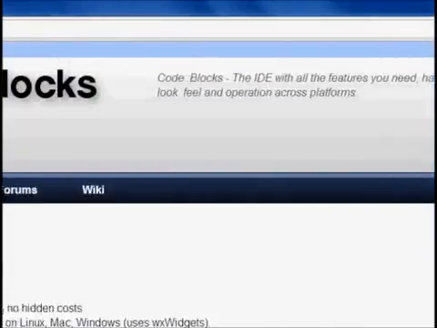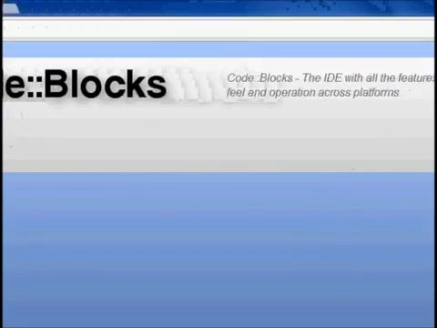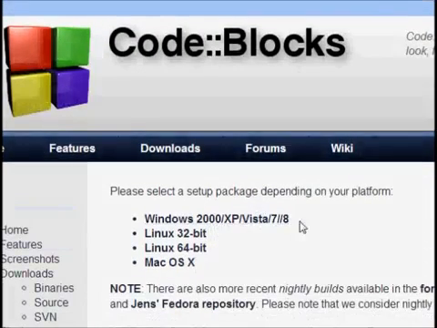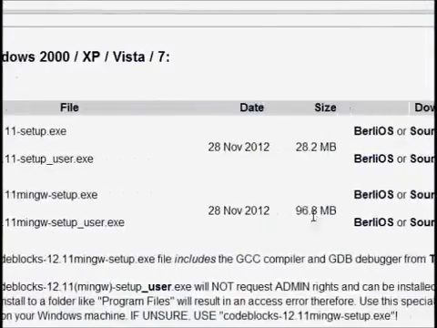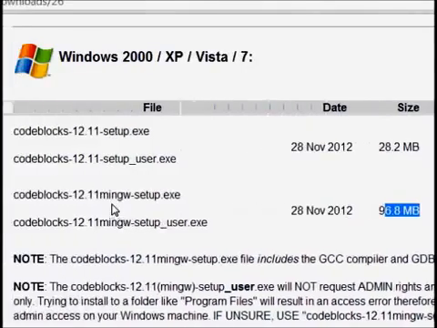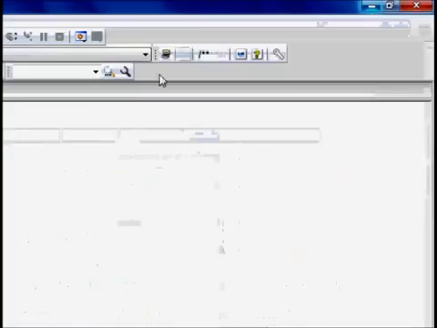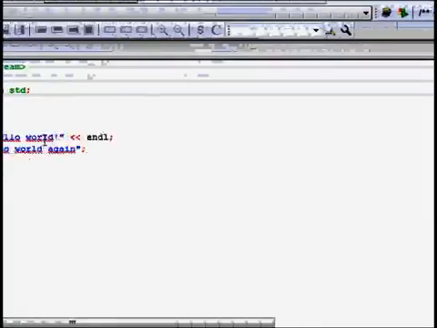Then what you need to do is just go to the download page. You will get the download there. If you are working on Windows, you download the setup like this: codeblocks-12.11mingw-setup.exe. If you download this, it will come with the compiler. Once this is done, you will get something like this.